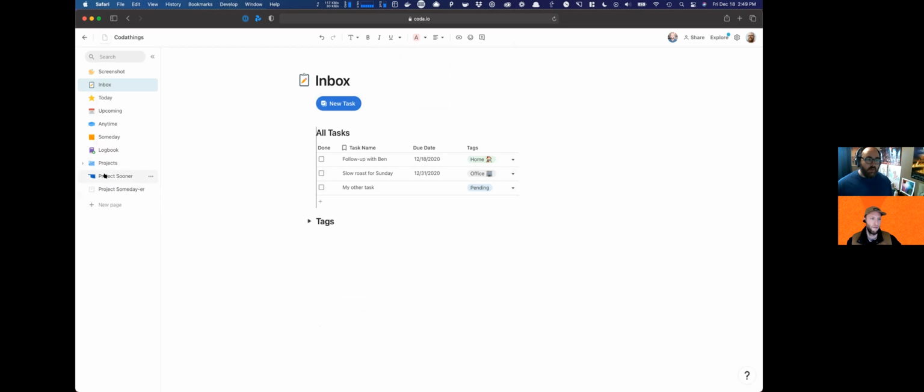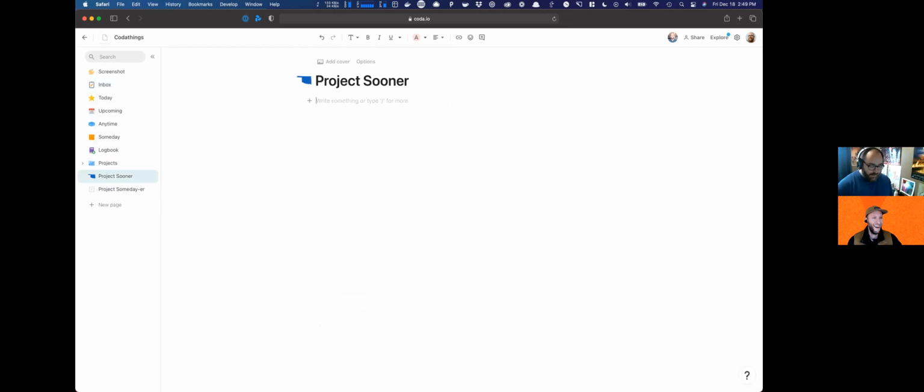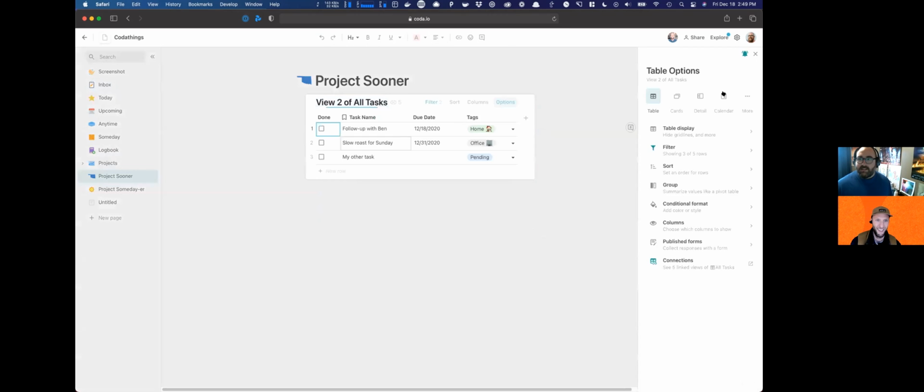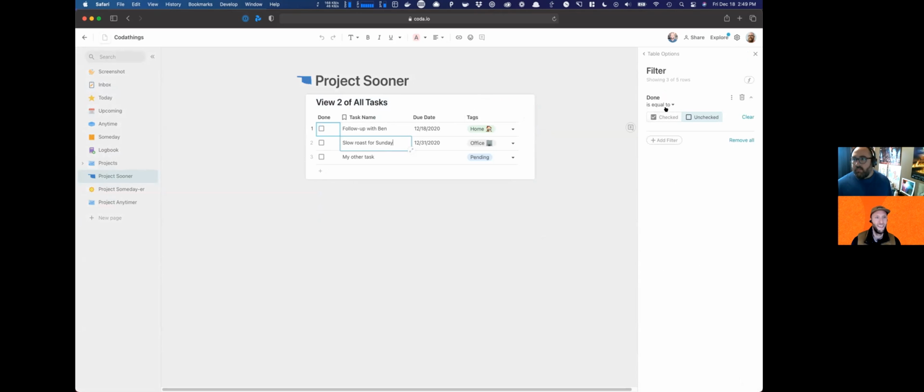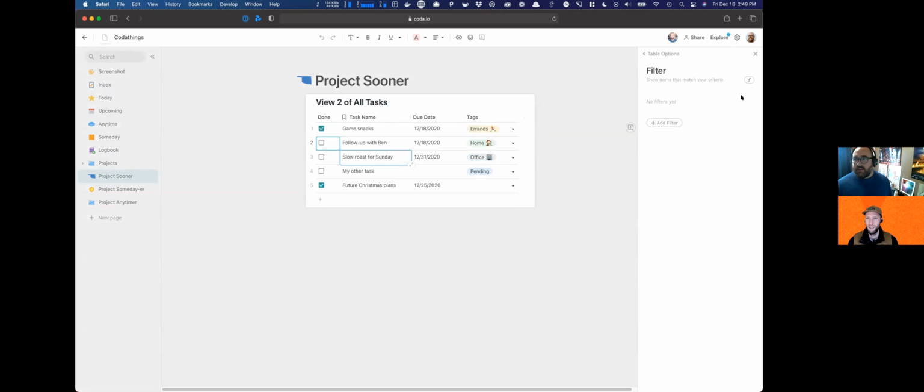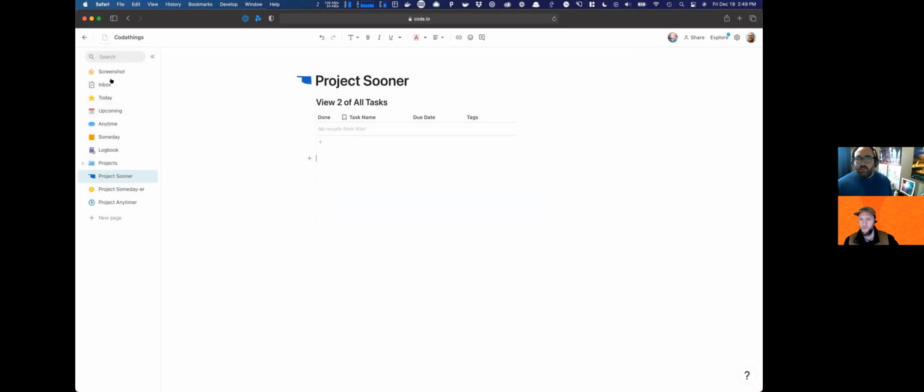And if I go back to Project Sooner, or if I go back here and go to table, I could say new table. Actually, no. My bad. I want to use an existing table, all tasks, and then I'm going to filter. I don't care about this, so I can clear it. And then I want to add a filter by tags, and I'm going to say I want all the Project Sooner, which we don't have any.